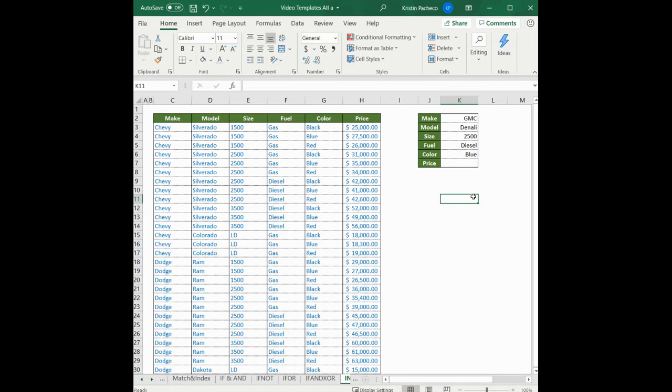In this video, we will be learning about how to use the index and match functions with Boolean logic. This allows us to be able to reference more than one column at a time.